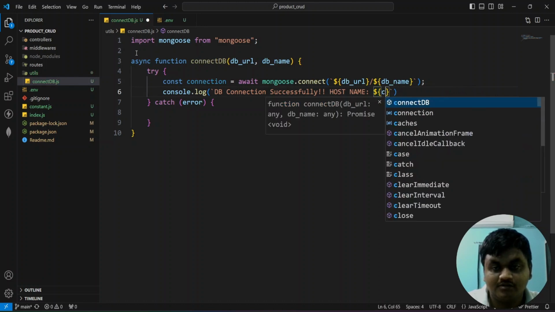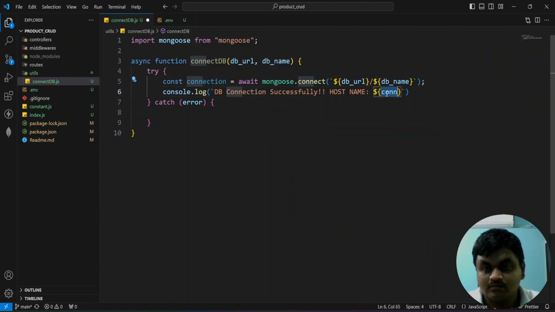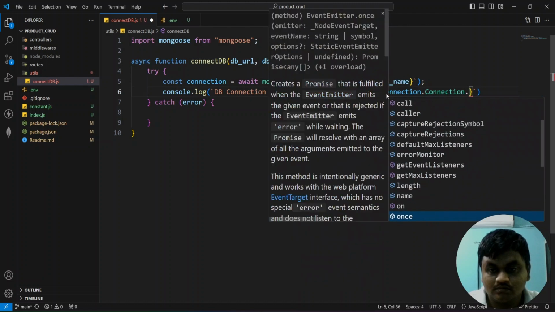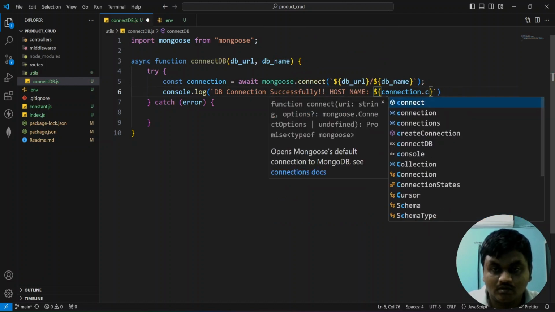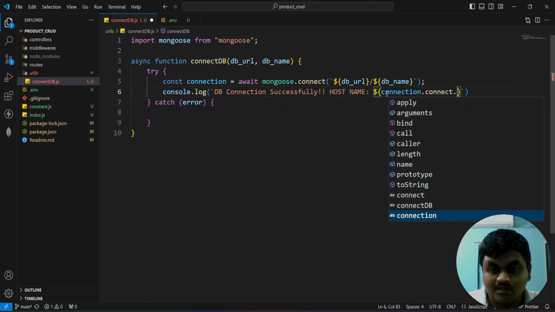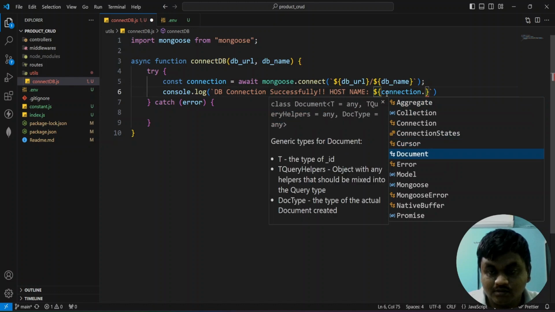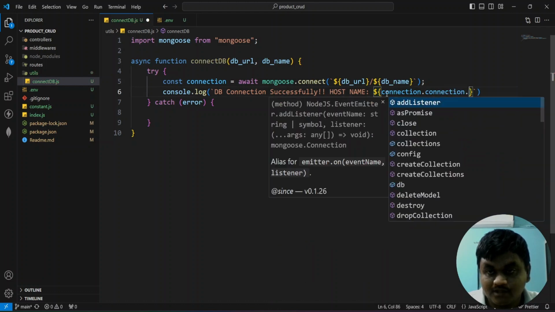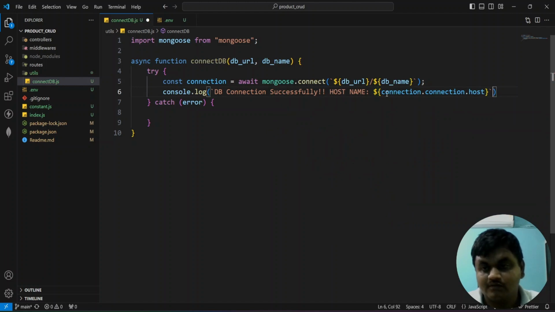What is the full name of connect? Here, if you click on this, copy this one: connection.prototype.connect, then apply, and connection.connections.host. We got this one.